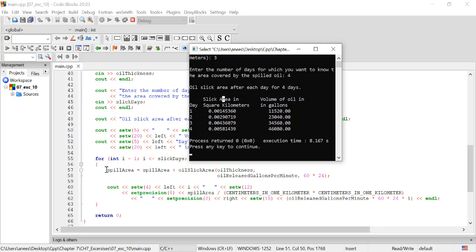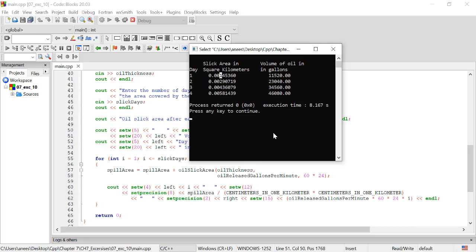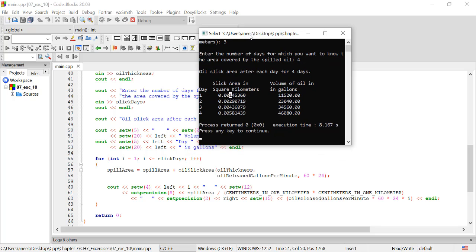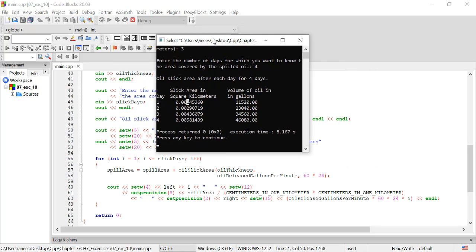Now the most complicated part of this program is the way that you want to input it in a way that is visually appealing and easily understandable, because you can't just put it in and separate the days, the slick area in kilometers, and the volume of oil, just separating them by commas and call it a day. No, you want it to look nice. You want it to look professional.